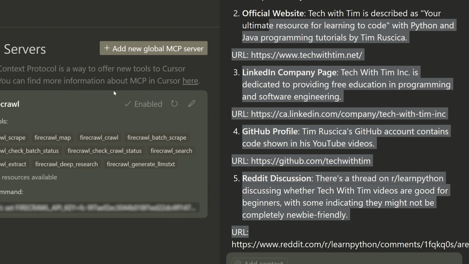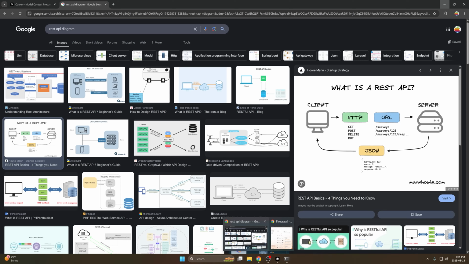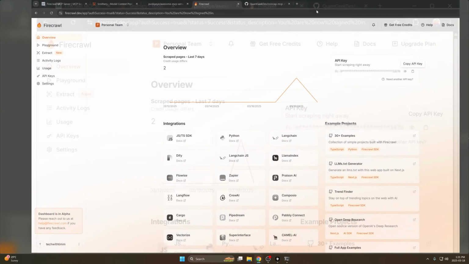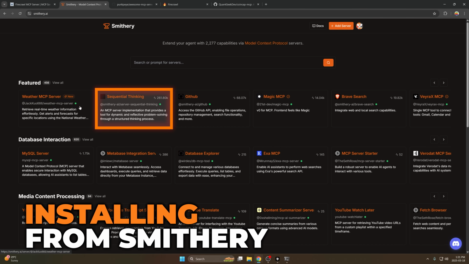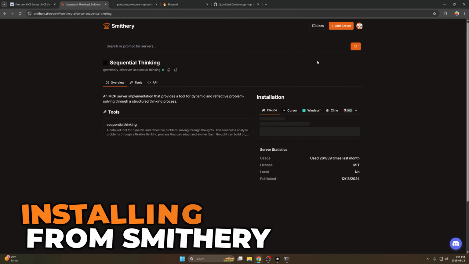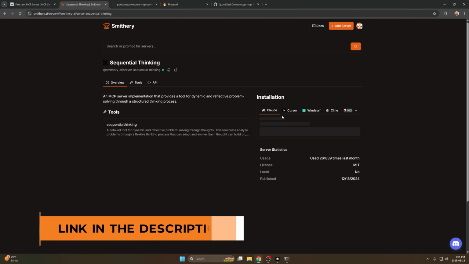Okay, so we can just go ahead and use that tool, and now you can use that inside of your Cursor editor, which is kind of insane. Let me show you how to add a few other MCP servers. So let's get out of Firecrawl, go to Smithery, and add the sequential thinking one. Now it's a little bit easier from Smithery. Again, I'll leave this link in the description.